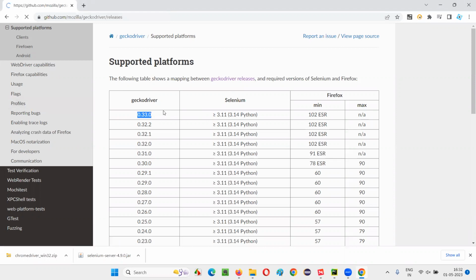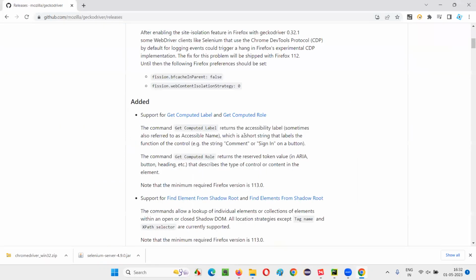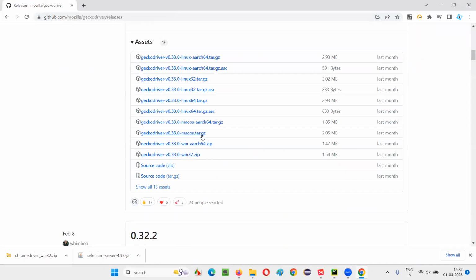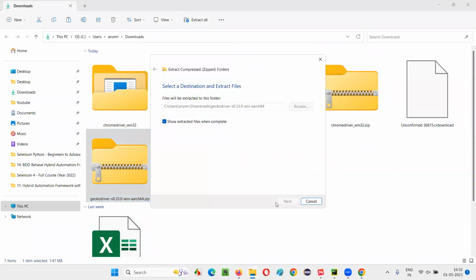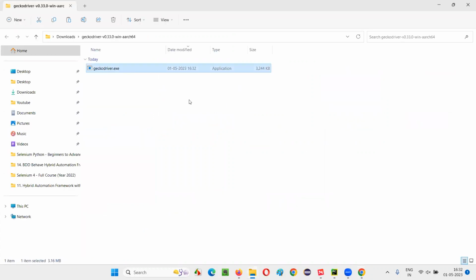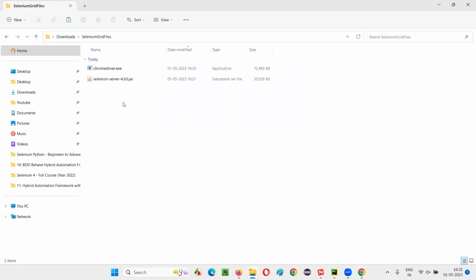Click on the Geckodriver releases here. And here on the top, we have the latest version 0.33.0. Scroll down and here we get the links to download. Okay, so I would like to download the Windows 64 because they are giving Windows 64. I'll click on this. So it's getting downloaded. Now once the zip file gets downloaded, right click, show in folder, extract that zip file, extract all, click on extract. In the extracted folder, you will get the geckodriver.exe file. Copy that exe file, go back and put that inside the Selenium Grid files, paste it.